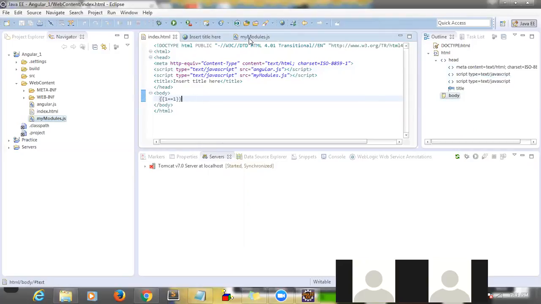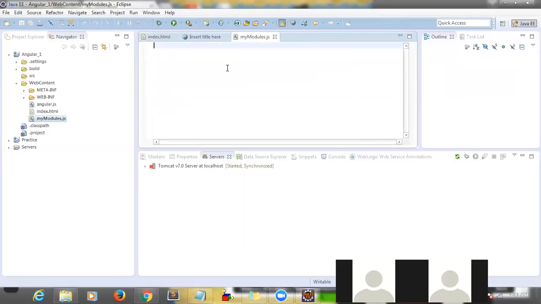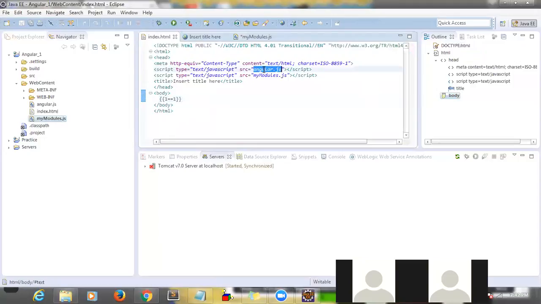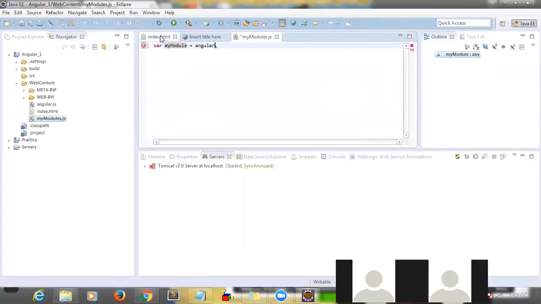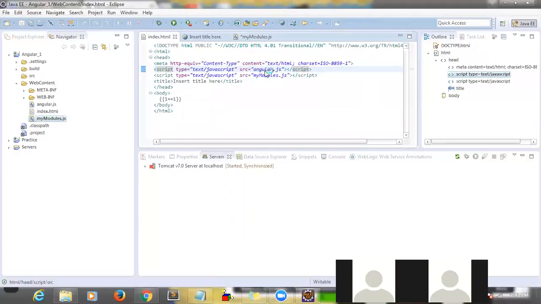Now here I need to create the module, correct? So how to create a module? var module equal to, there is a keyword called angular. So how did you get this keyword angular? This is a variable name, correct? Yeah, this is the variable, and this is angular. So how did you get this variable angular? When you import the JS file, this angular keyword is available in this JS file, angular.js.